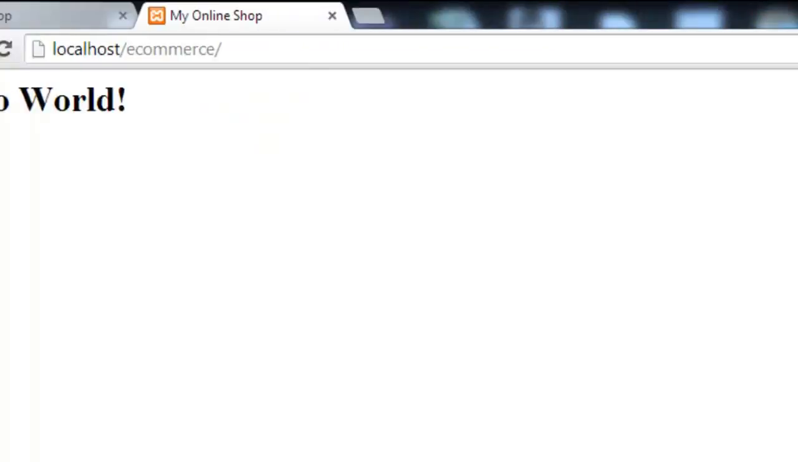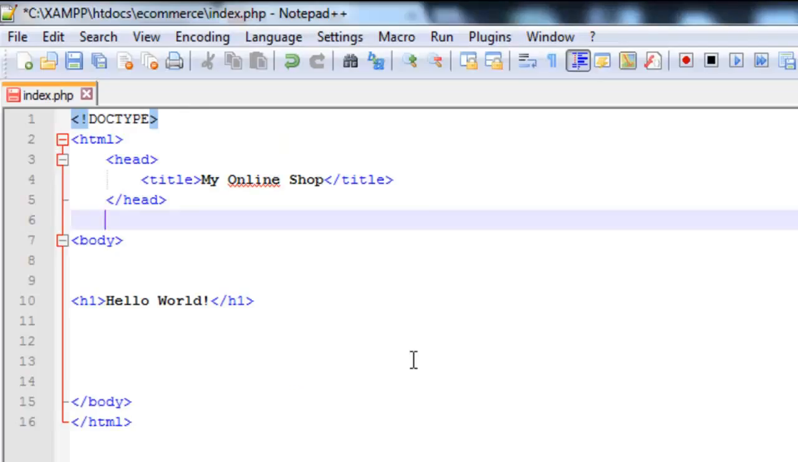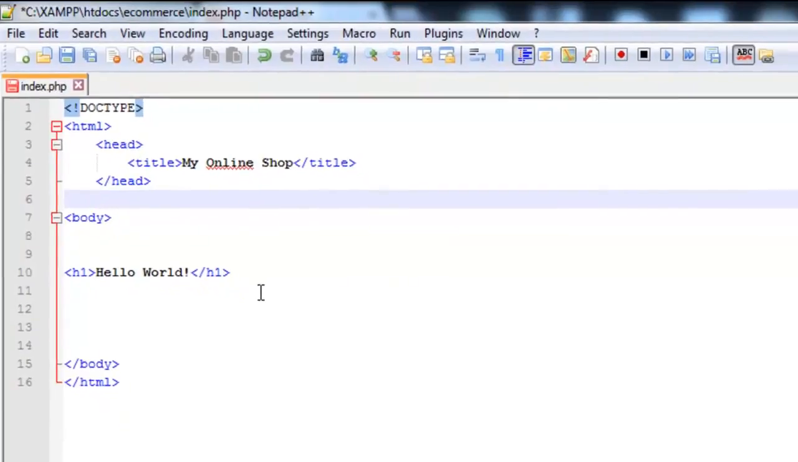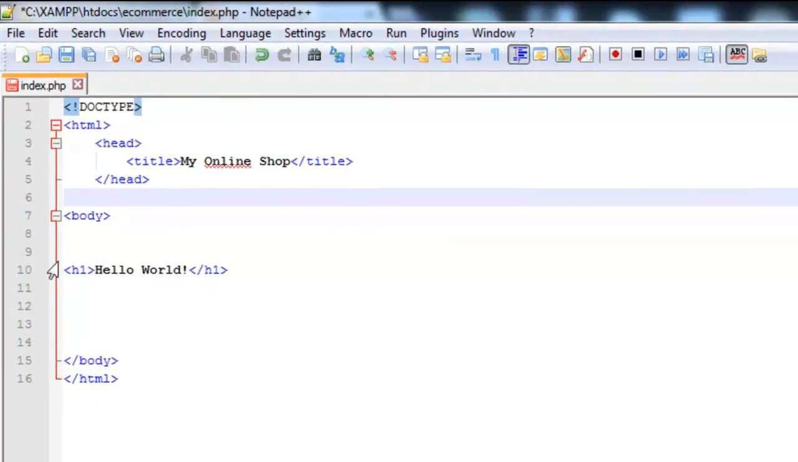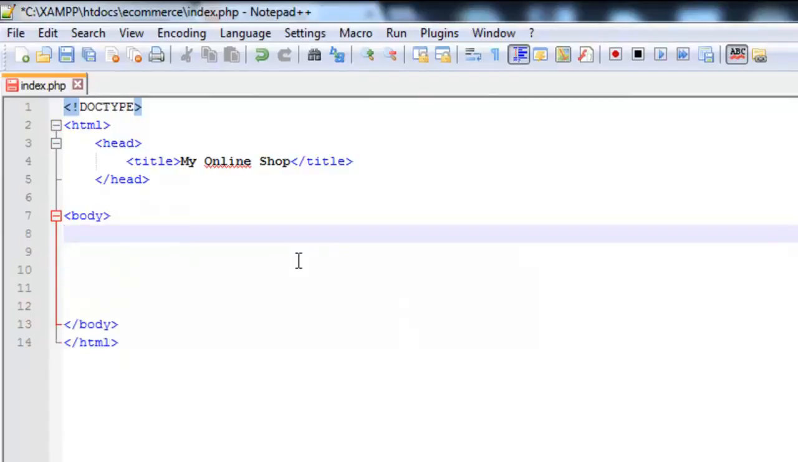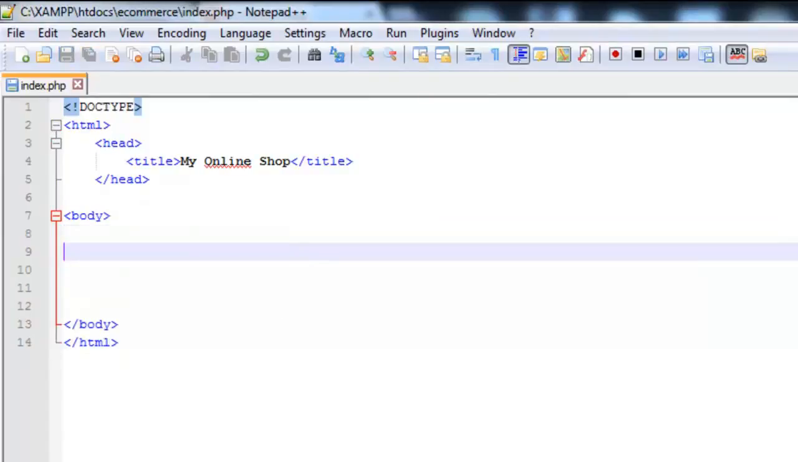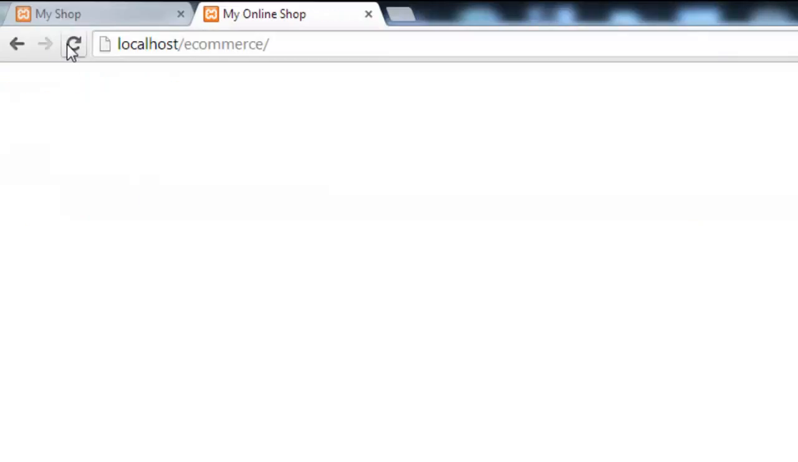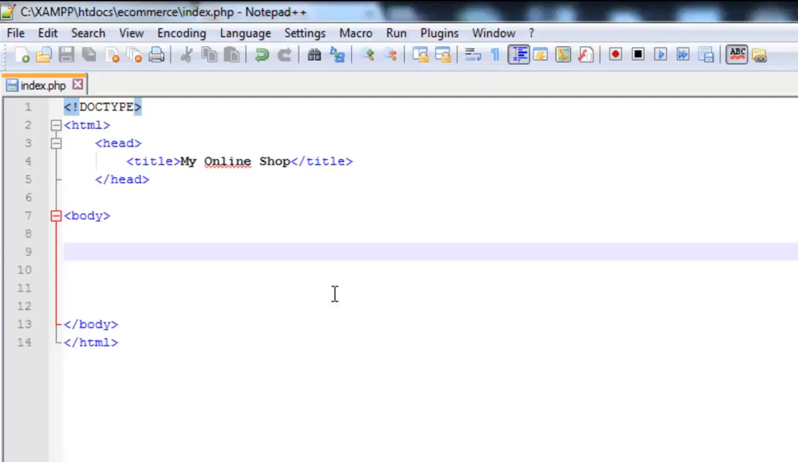Now we will work inside the source code, the index.php. Very simply, we will remove this hello world text, that was just a testing text. Ctrl S to save. Now come back to the browser, refresh, so there is no text. Now we will work further inside this file.